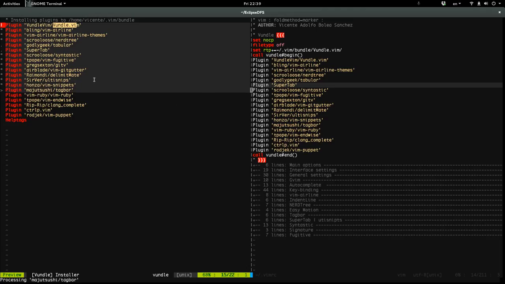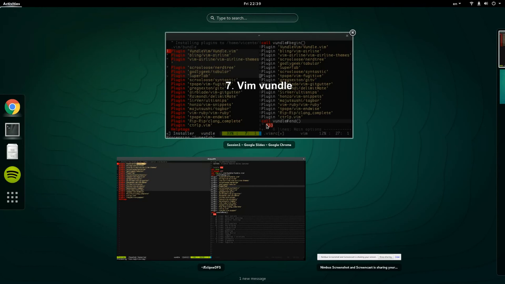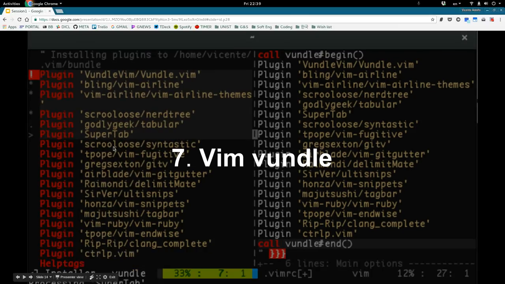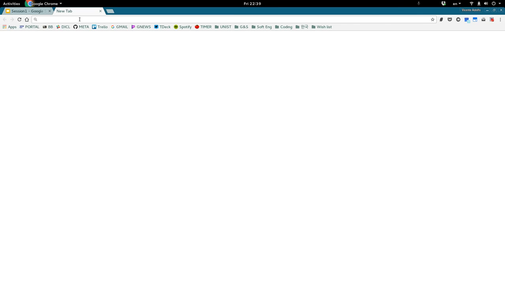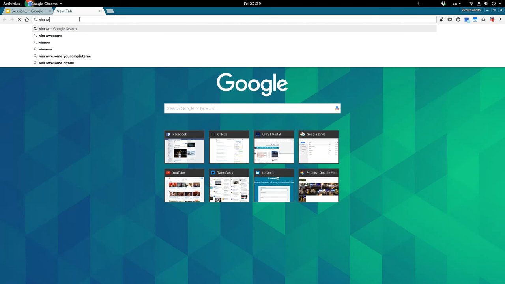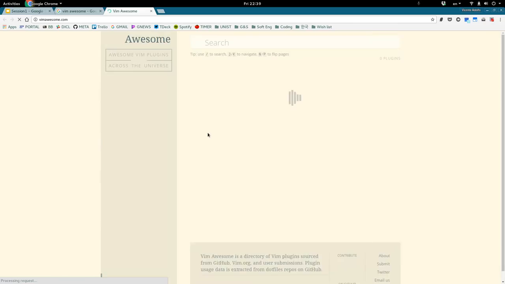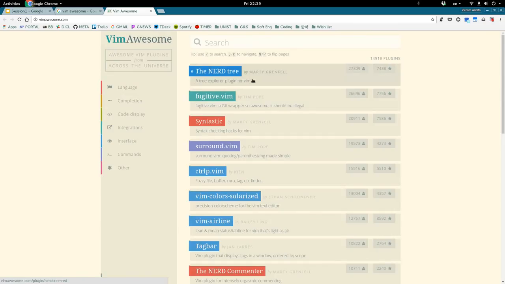So there is a website which has a pretty nice collection of all these things. As I remember, it's called Vim Awesome. Awesome. Vim Awesome. And yeah, it has a rank. It looks pretty cool, actually. I pretty much use most of them.